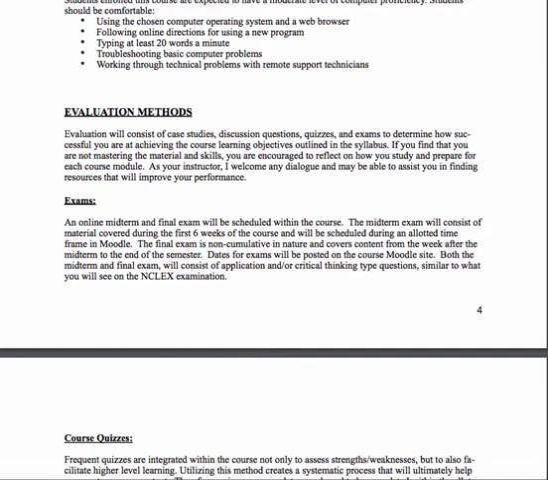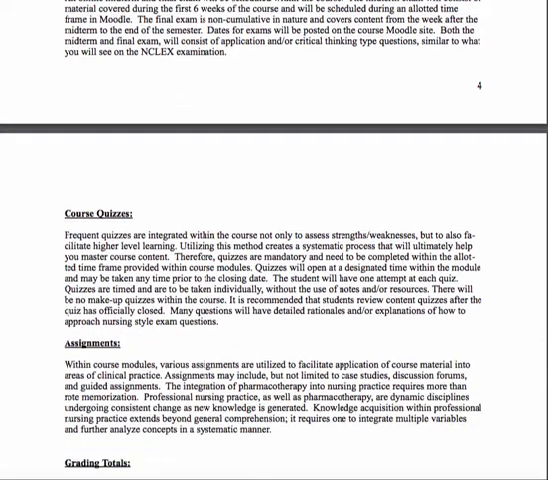So a lot of them are application or critical thinking type questions. Course quizzes, same thing. They're very similar to the midterm and final. So the course quizzes are actually a great way to prepare for that midterm and final. And I integrate a lot of quizzes within the course, not only to assess your strengths and weaknesses, but it also facilitates higher level learning. It creates that process to help you master the course content.